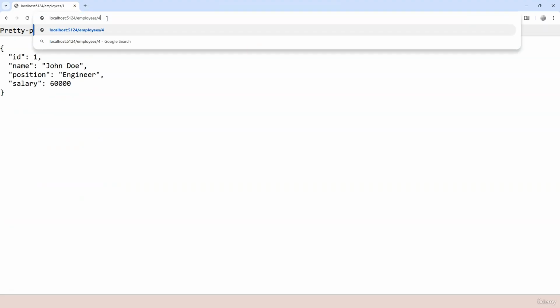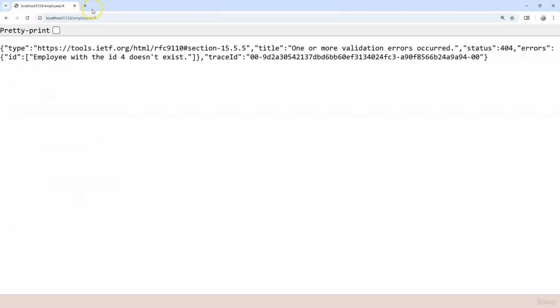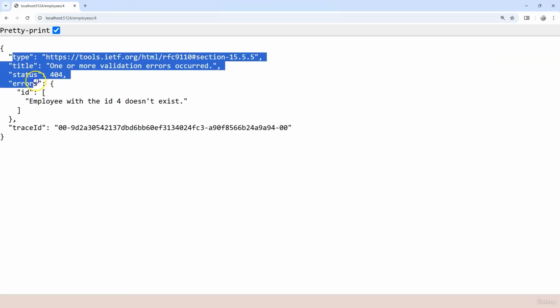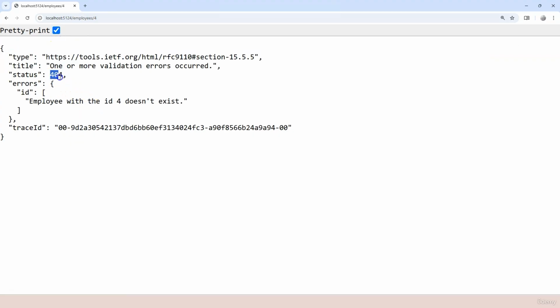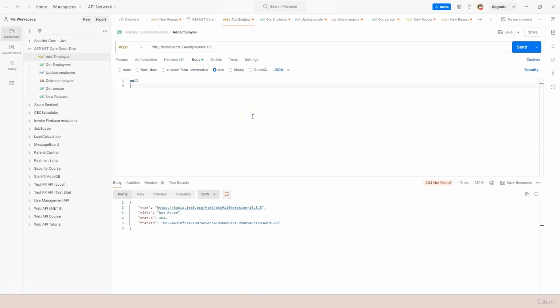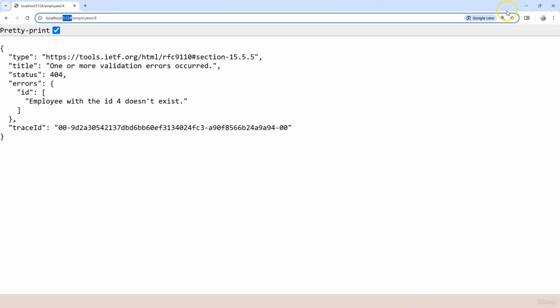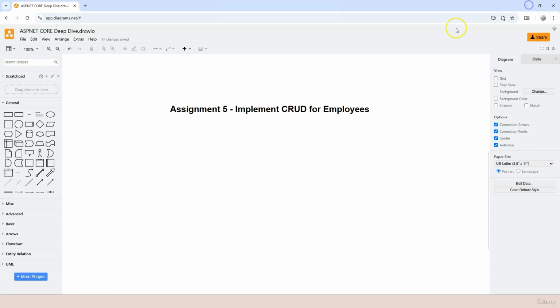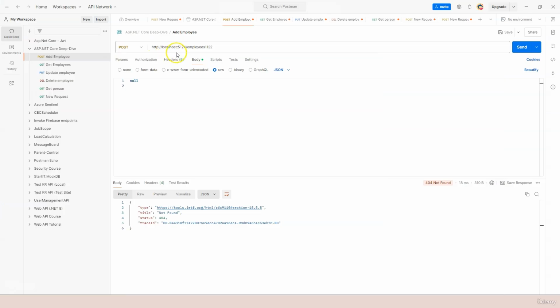And what if I enter number 4, which doesn't exist, and I get the proper response with the status code 404, and that is the correct status code, right? And then let's try to use Postman to test the other endpoints. So let's copy the port number and go to Postman. We're going to test the add.